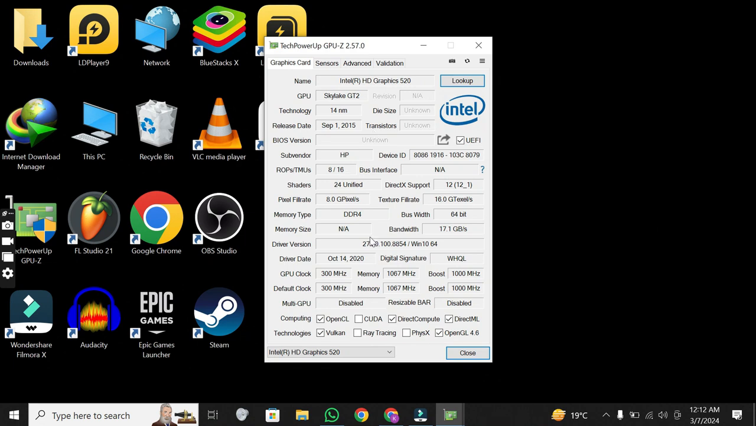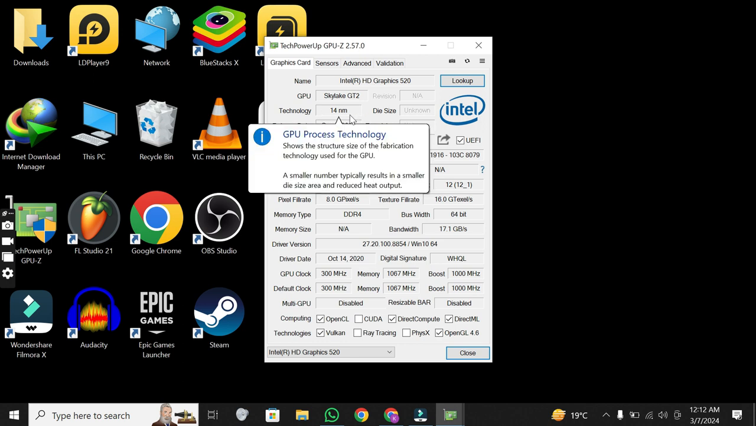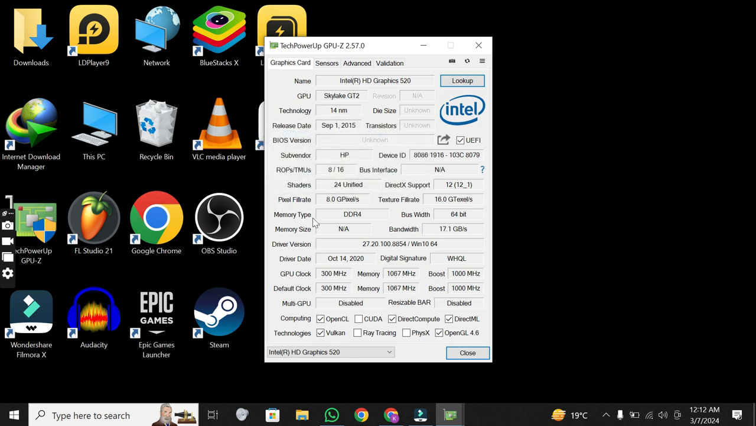Now, let's focus on some key specs. First up, the technology. Remember, the smaller the number, the better, indicating more efficient performance. Keep an eye on the release date too, as older cards may need an upgrade.